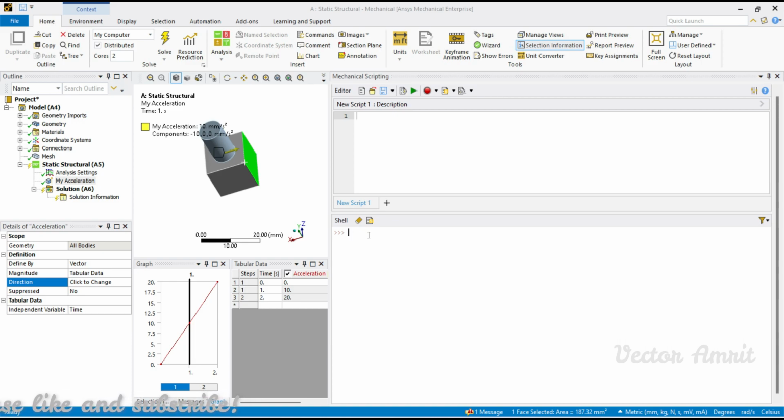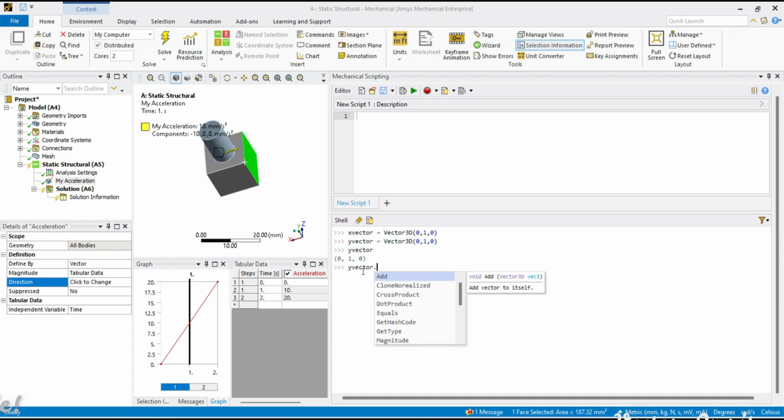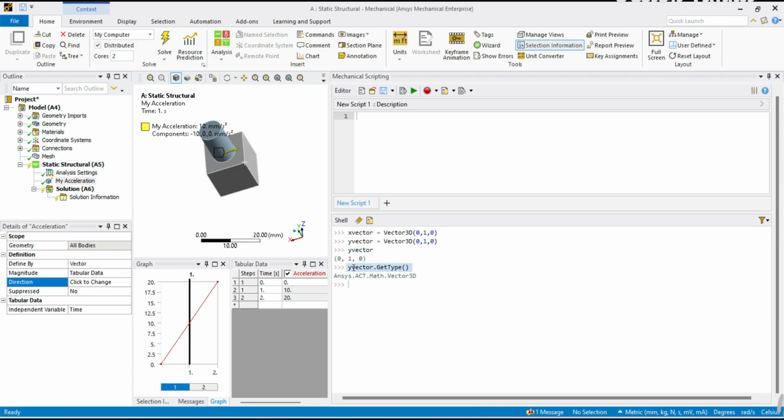So what I will do, I will create a vector, for example x vector, and I will create a vector 3D component. Okay, so vector 3D, it will be 1 comma 0, let's say y direction, so 0 comma 1 comma 0. This indicates a positive y direction vector. Sorry, it should not be x, it should be y. Okay, and if I pass this y, you will see it is giving a vector 3D object. So here get type will be vector 3D, and it's pointing towards y direction.